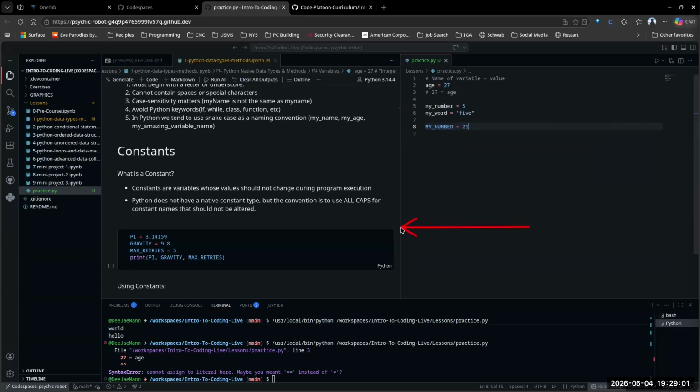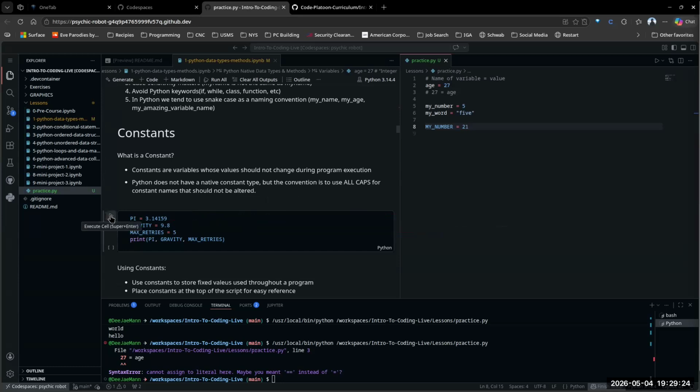So what is a constant? It's going to be stuff like our examples here, a representation of pi. We have Earth's gravity, or like for a password checker or something like that, we have max retries. When they're set as a constant, we don't want other programmers changing them. But you do have to keep in mind that Python does not prevent you from changing it. So this is more like a convention, best practices and stuff.